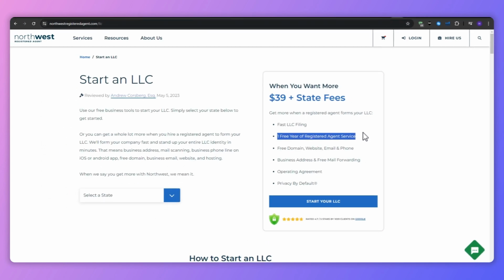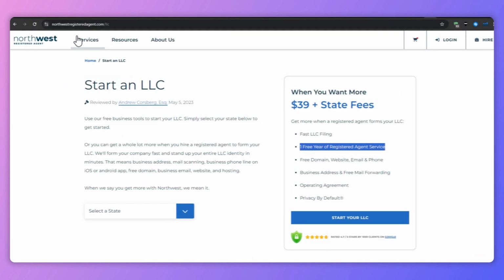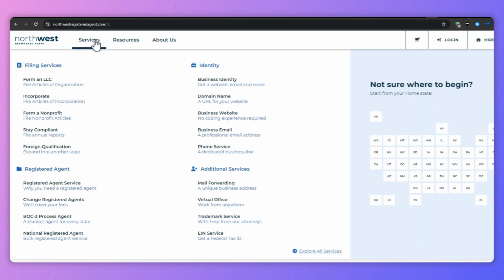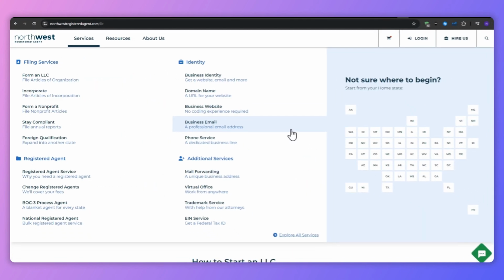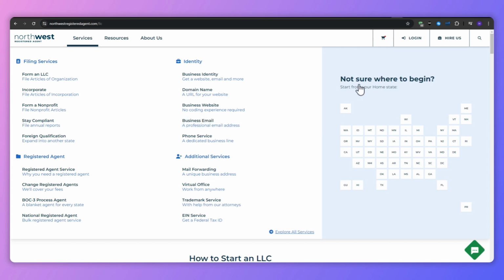Another drawback is the less comprehensive services. So if you're looking for a one-stop shop for all of your business services, such as customizable branding elements like logo design or website building, then you may need to look elsewhere. And finally, if you want to get the EIN service, it would cost you $200. Now, this service can be normally done for free if you know how to do it with the IRS.